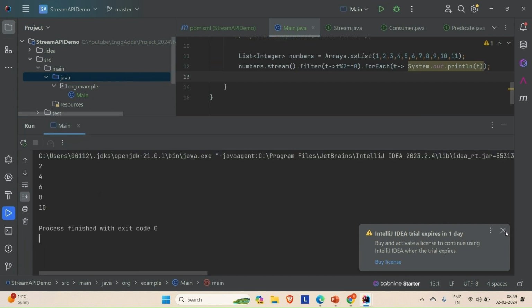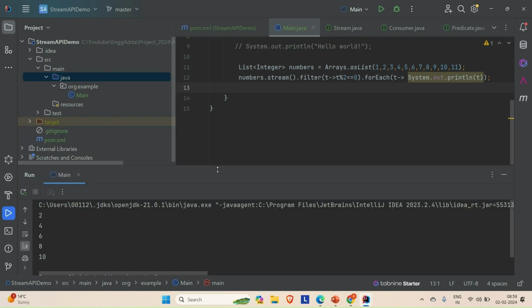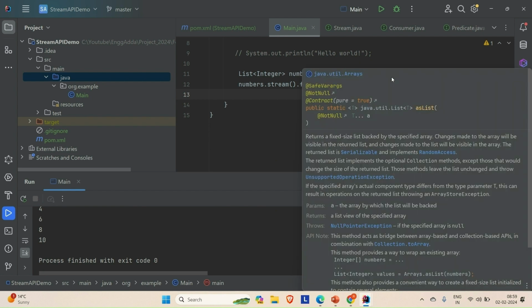So here you can see we are getting the result. We are getting the even numbers, which are 2, 4, 6, 8 and 10 out of this list of numbers, which is from 1 to 11. So what we are doing is applying the filter, passing the predicate condition here, and then printing out each element one by one.